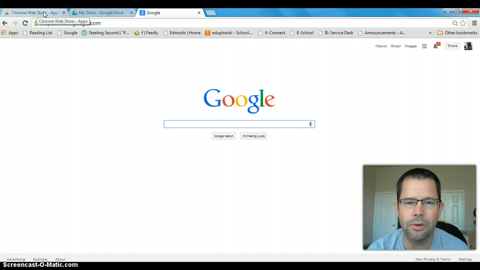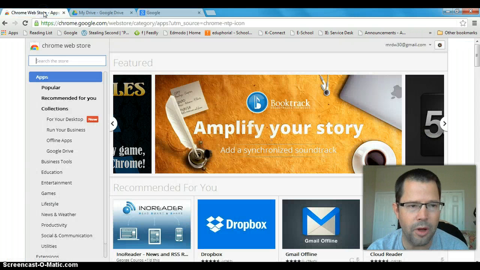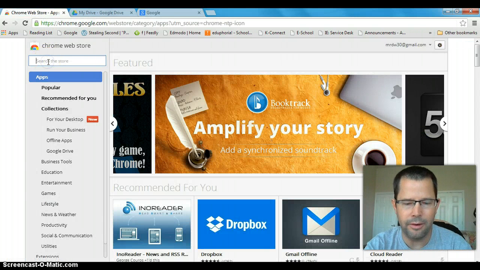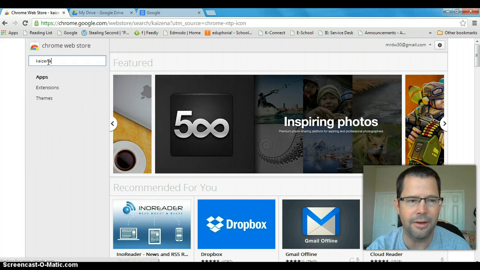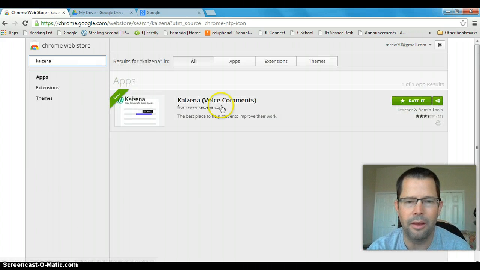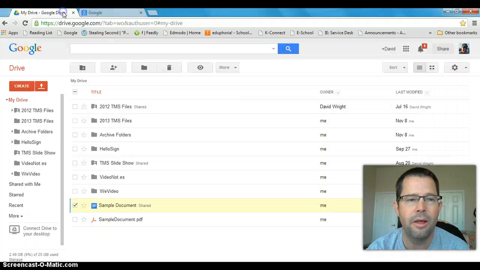So if you're logged into your Google account, let's move on over to the Chrome store, and let's see if we can find that app here. Again, it's called Kaizena. And here it is. It's Kaizena Voice Comments. Just click and download that. It will show up in your apps drawer. It'll also show up in your Google Drive.